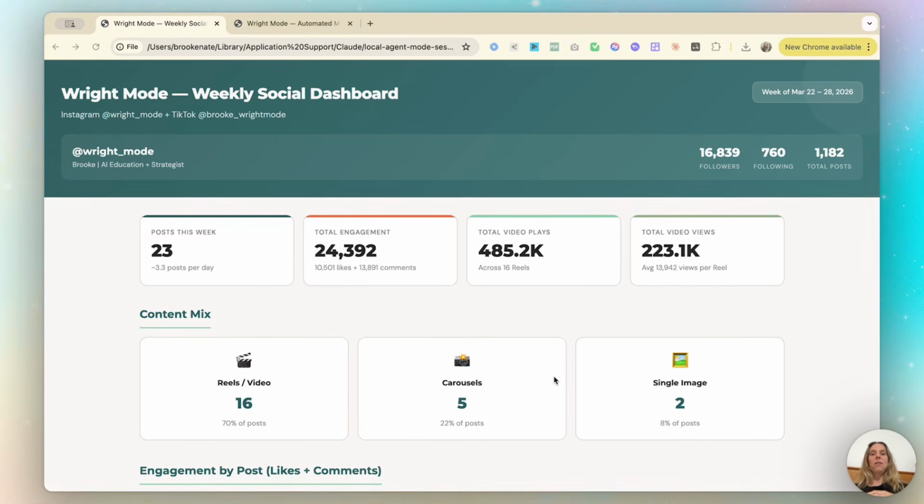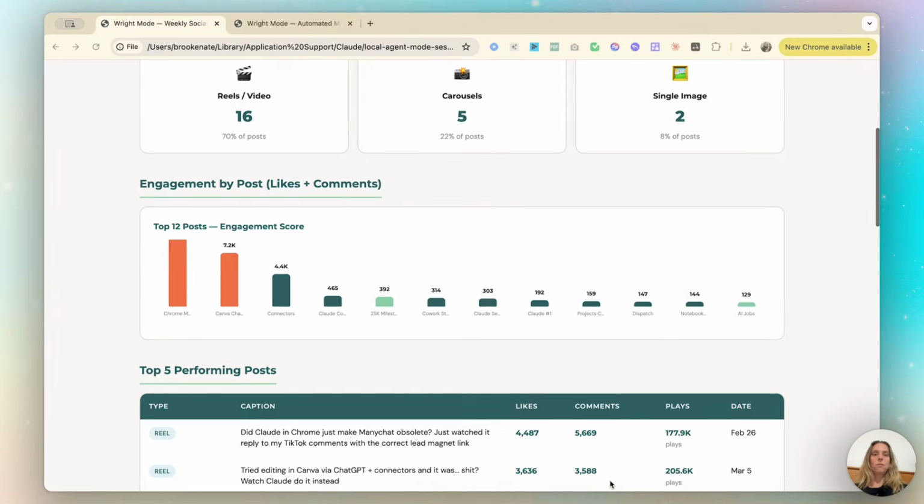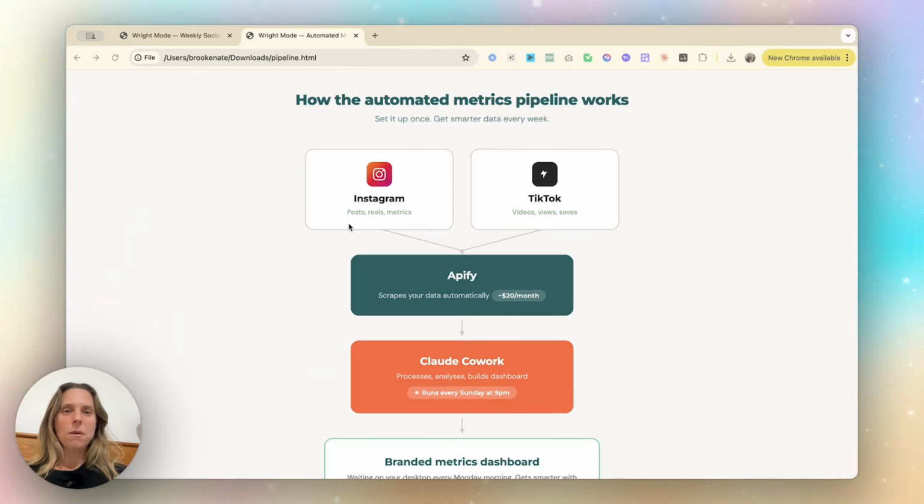I'm going to show you how to build this in this video, including setting up Apify for the first time and creating beautiful dashboards like this. It took me about 10 minutes. Let's get into it. So here's what we're setting up today.